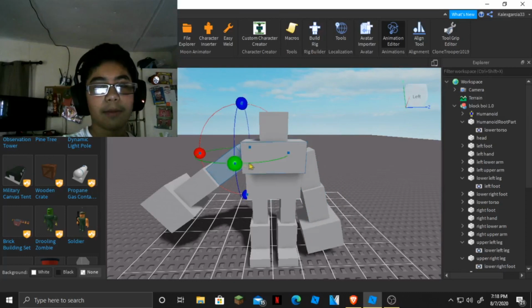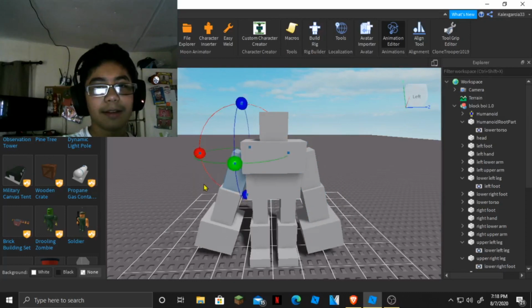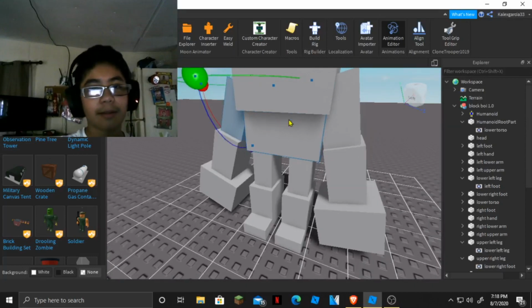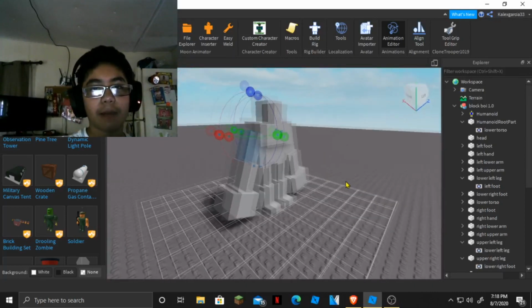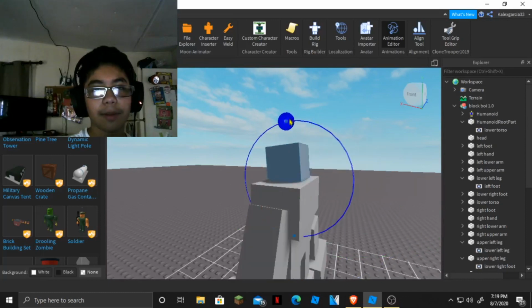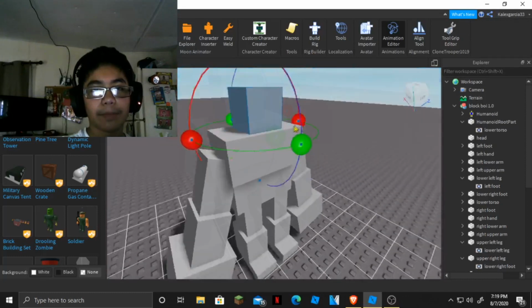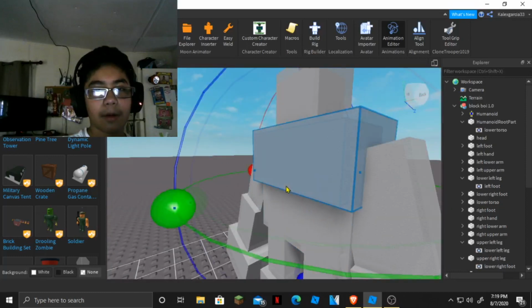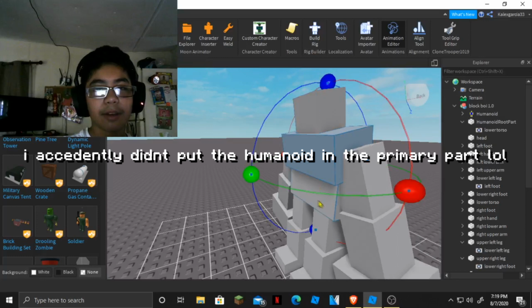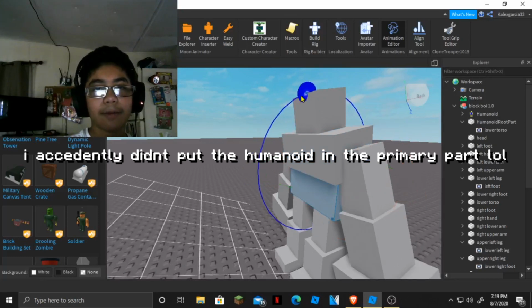Guys, by the way, please don't copy this character. This is a cool dude, guys. And it's created by me, so no copyrights for it. Okay, the head, is it working properly? Yes, it is. Okay, so what about this? Yep, it's moving properly.